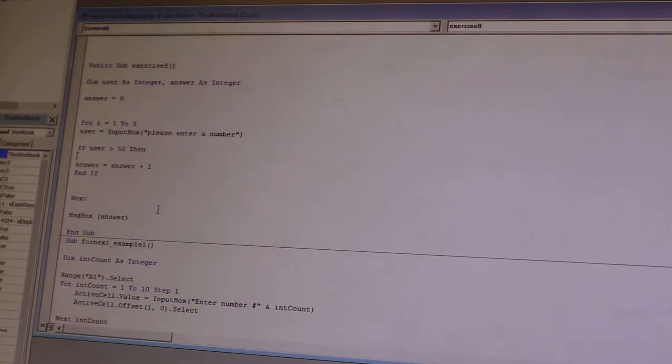Okay, who has the program running? And what do we have to write in the message box? I write message box, brackets open, answer, brackets down. Is this right? Did you run it? See if it works. It should.